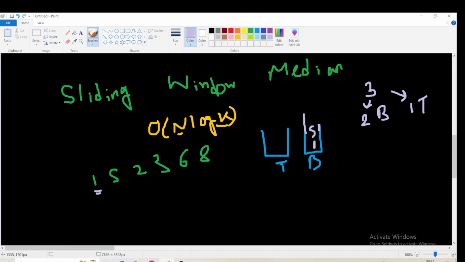Now when we get 2, we'll try to add 2 in the bottom. But we'll check that the size of the bottom set exceeds 2, because we can have only 2 values in the bottom. So we'll remove 5 from the bottom, add 2 here, and add this 5 in the top. At any moment of time, the maximum value in the bottom is our median.